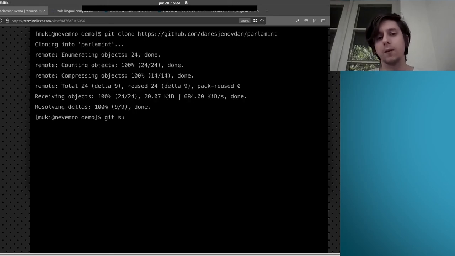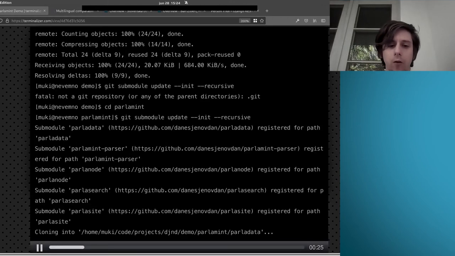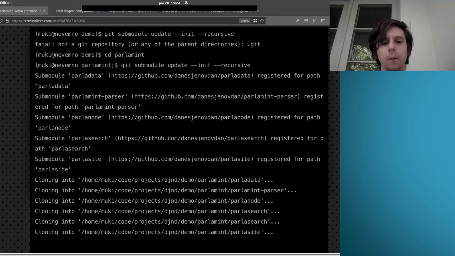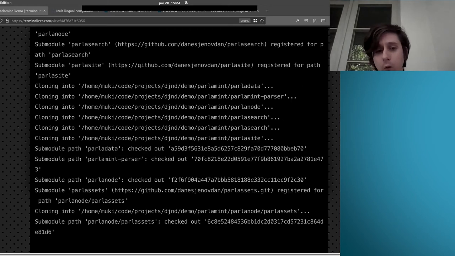And here I make a mistake because I don't go into my directory, but instead try to do it in the wrong folder and it dies. And also I can't type. So I go into the correct folder called ParlaMint, and then I run the command to download all the code. This takes a few seconds, so I'm going to skip a little bit. And then once it clones everything, there's only one command that you need to write.